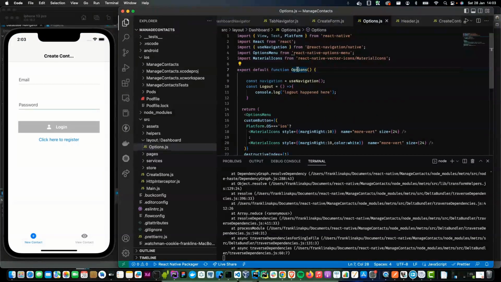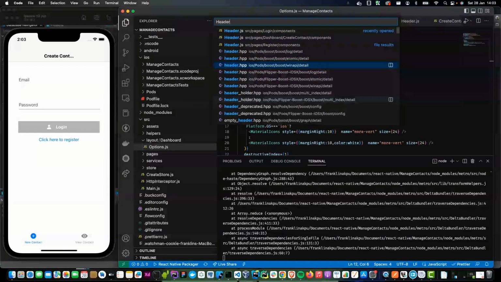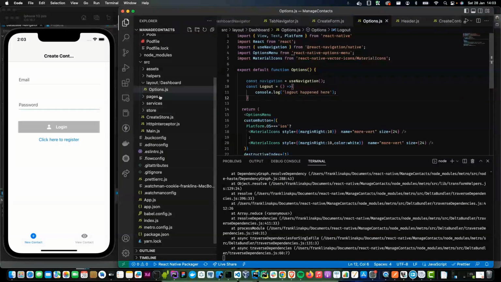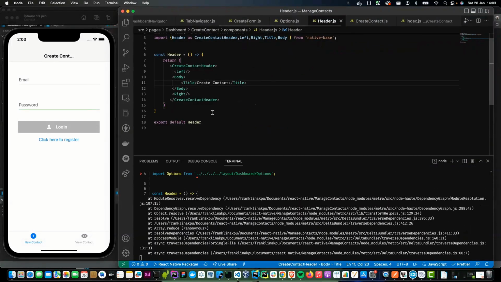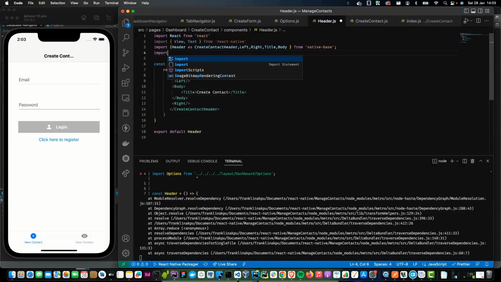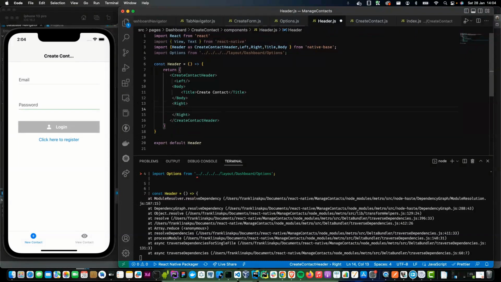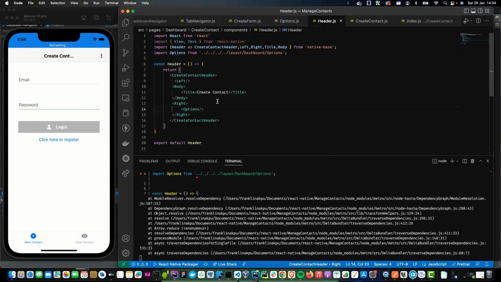And we need to add these options over to our header. So the header of this create contact form. So I'm going to search for our header. And okay, let me just do this. So pages, create contact form header. So right here, I'm going to import options here. And this is from options. And I'm going to add this on the right-hand side, right? And in here, I'm going to specify options. Yes. And I'll save that.